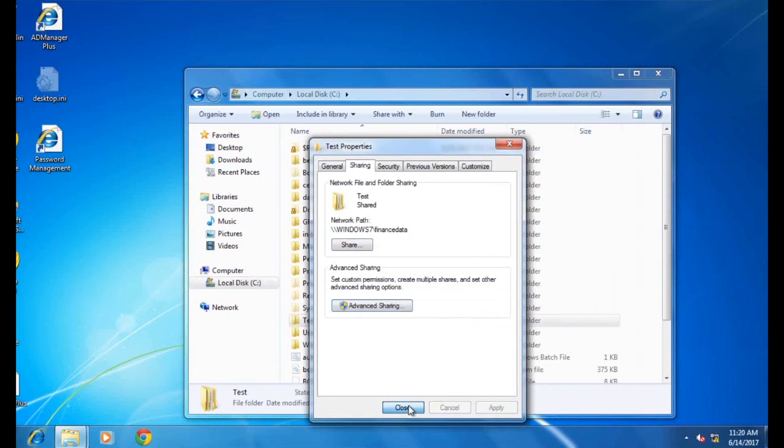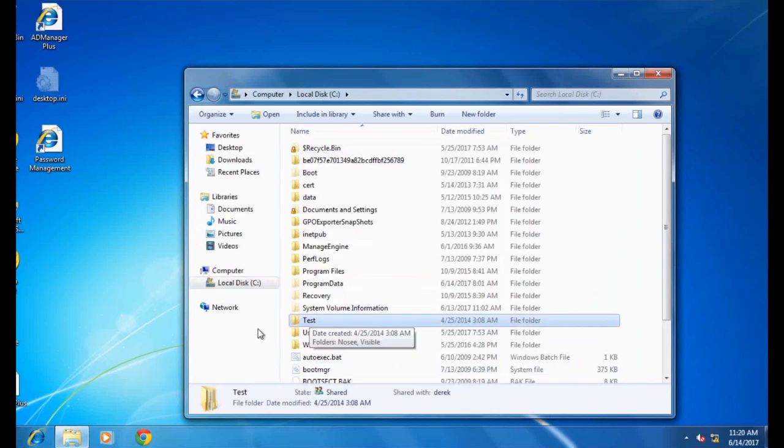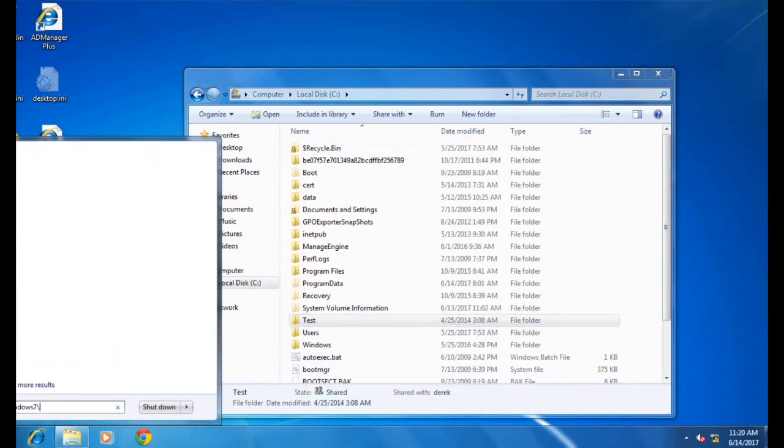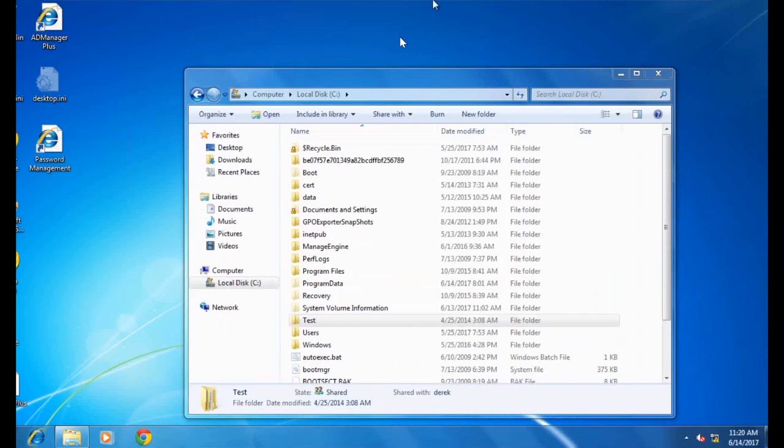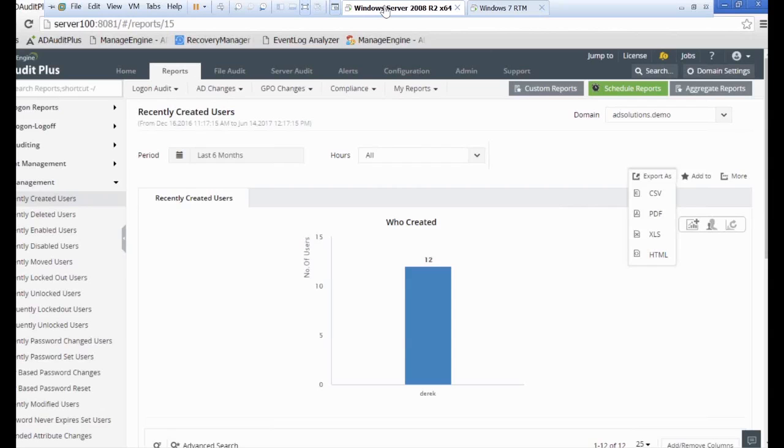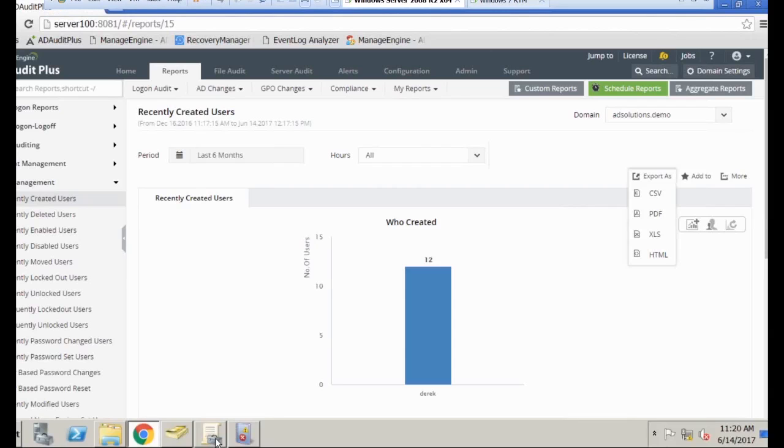Now, anyone that has a computer on the network can simply go to Windows 7 and they can see that share. Now, of course, I can hide it. I can do some other things. But the point is, you, the administrator of your network, you need to be aware, hey, that was shared. Now, that share will not show up in this event log.